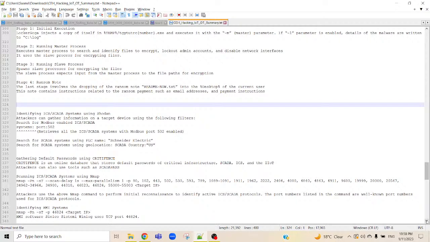So this implies that Modbus runs on port 502 and ICS and SCADA will use Modbus. Search for SCADA systems using PLC name: PLC name: Schneider Electric. Search for SCADA systems using geolocation: SCADA country: US.